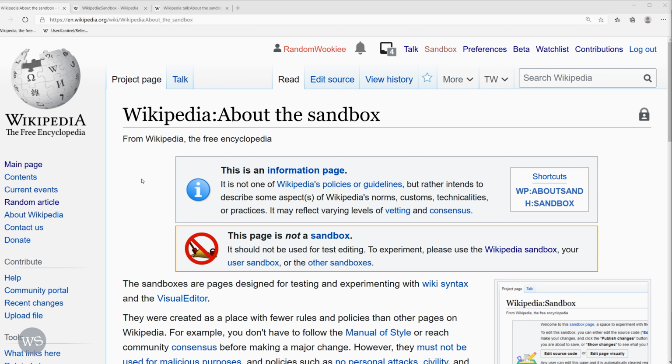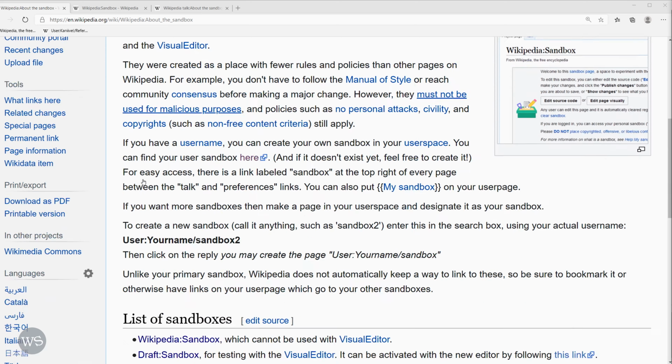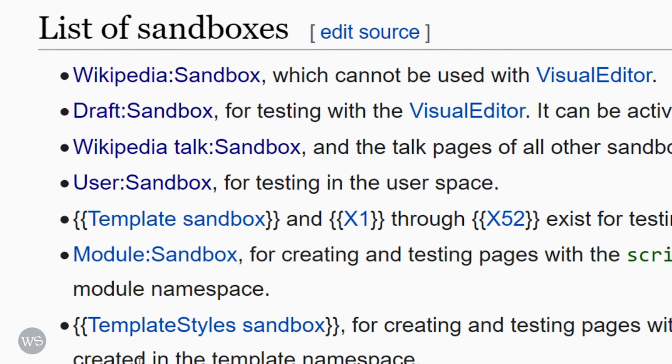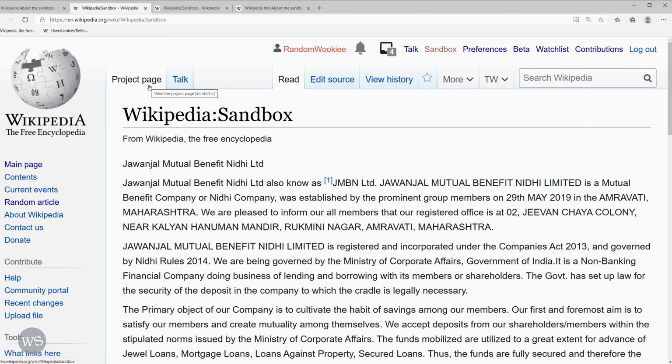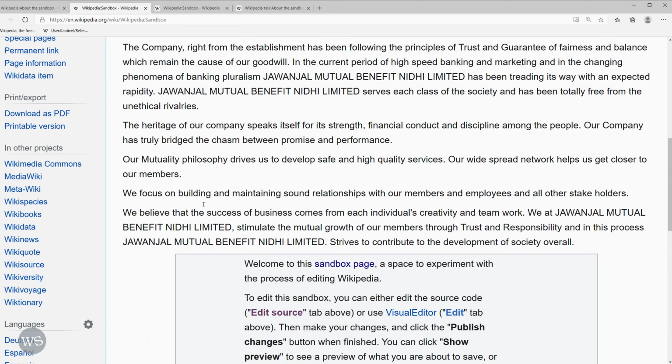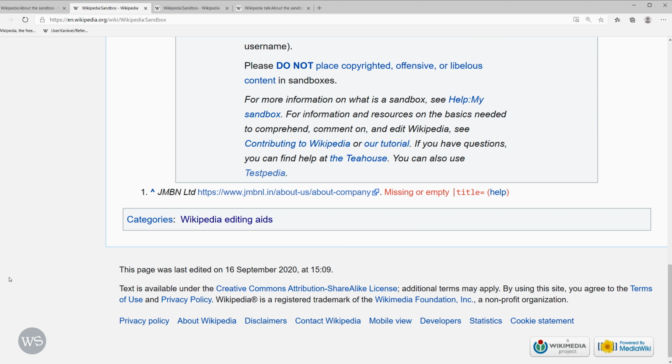There is a helpful help page about the sandboxes, and if you scroll down on that page, there is a list of the different sandboxes you can use. The first one we're going to look at is the public sandbox. Now in this sandbox, anyone can edit it, even unregistered users. So I've landed here and someone's already typed in a bunch of stuff.